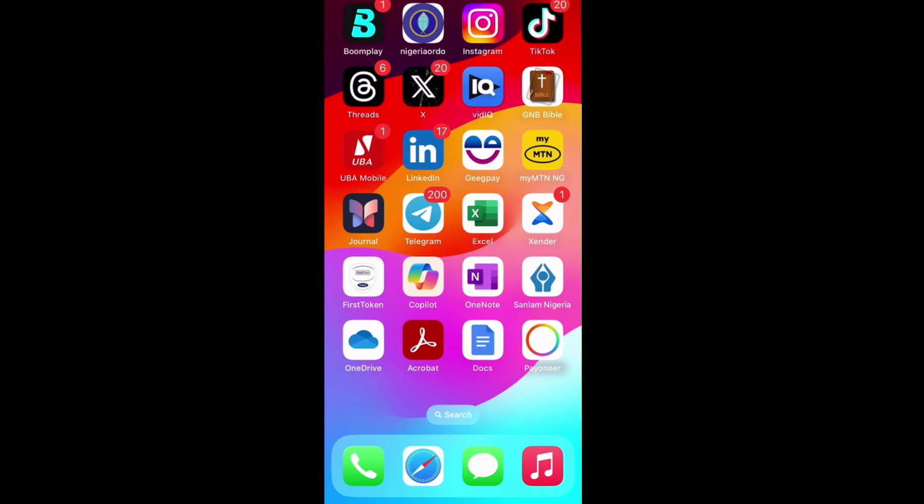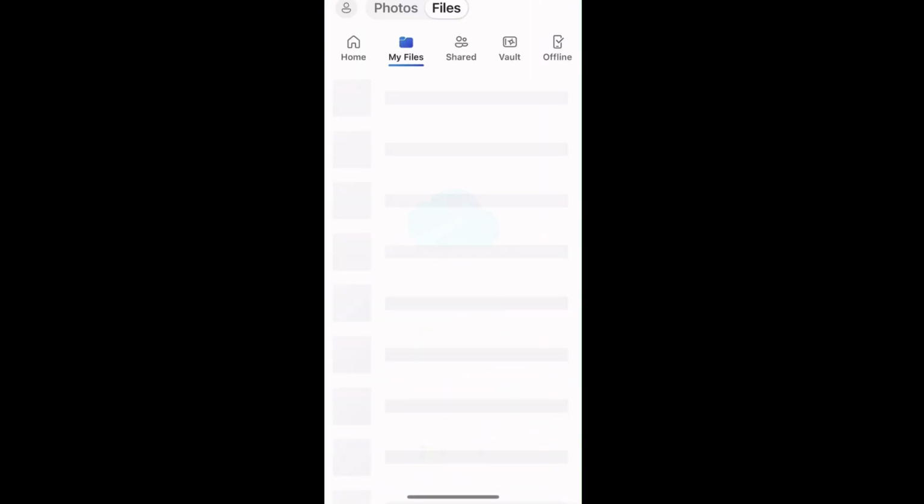In this video, I will put you through how to create folders on OneDrive Mobile for you to be able to organize your files. Let's just get right into it. Take these steps. First is to tap on your OneDrive Mobile app for it to open.